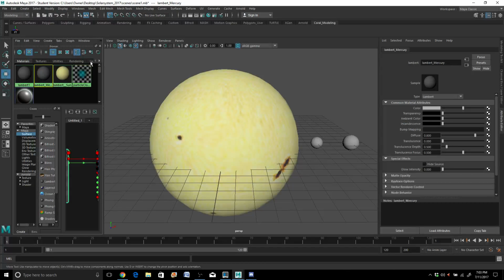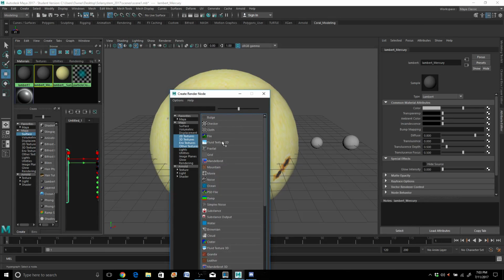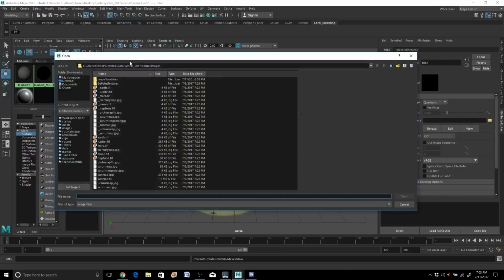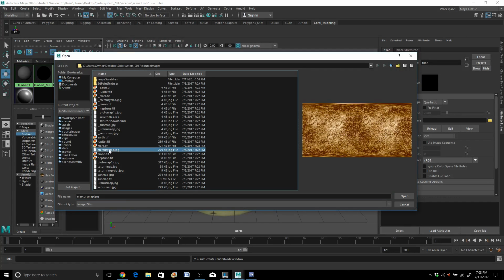Just double click this Lambert over here, pop up the attribute editor over on this side, click on the little checker box next to the color attribute. Go to File, click on this little folder, and go to the Mercury file, which is, let's see here, Mercury, I saw it just a second ago, there it is, Mercury.